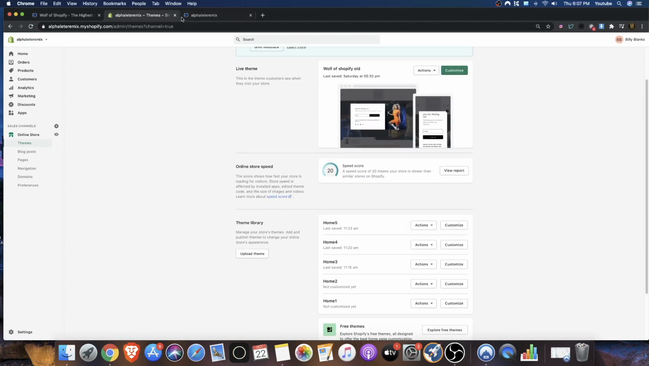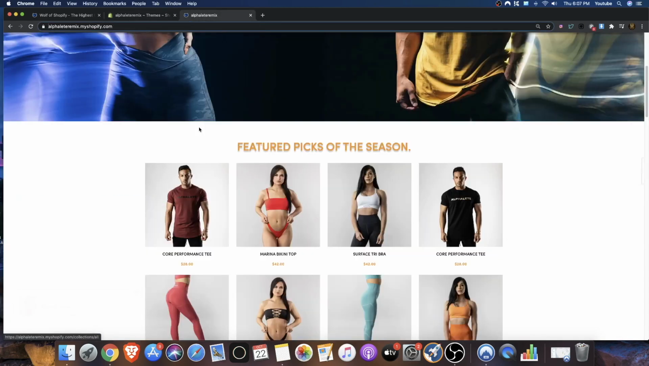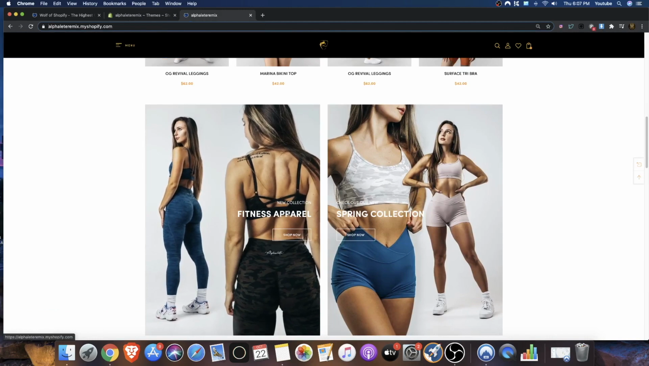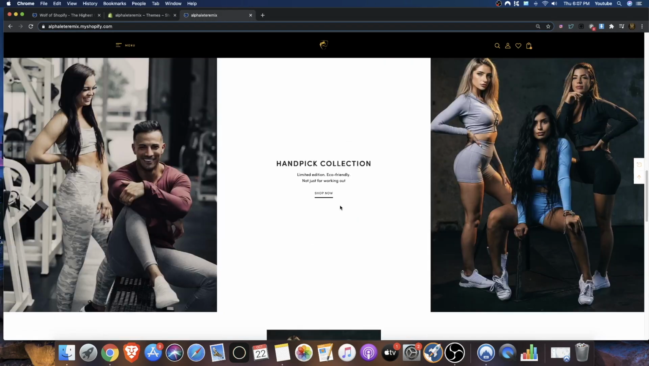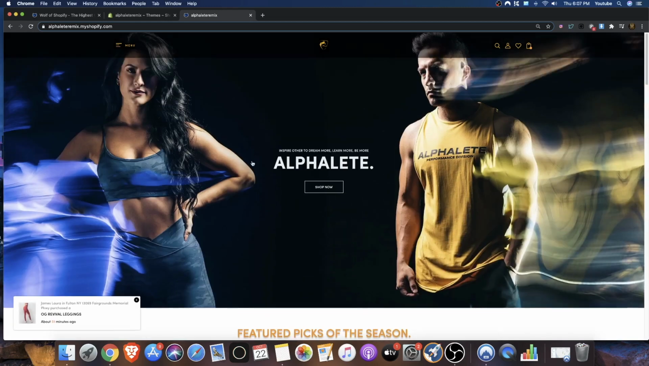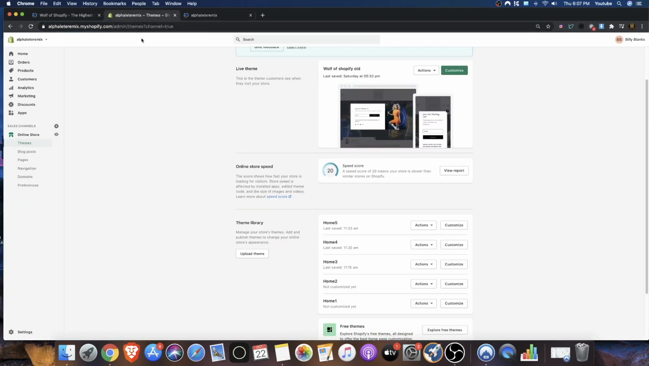A theme is the overall design behind your store. Certain aspects of the store, like for example the way your banners are designed or the way your countdown timer is designed, different design aspects of your website, are all incorporated within what's referred to as a theme.